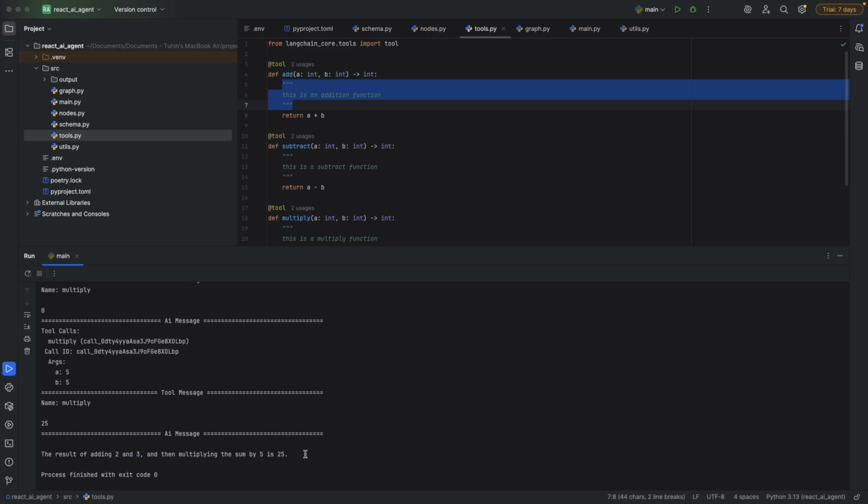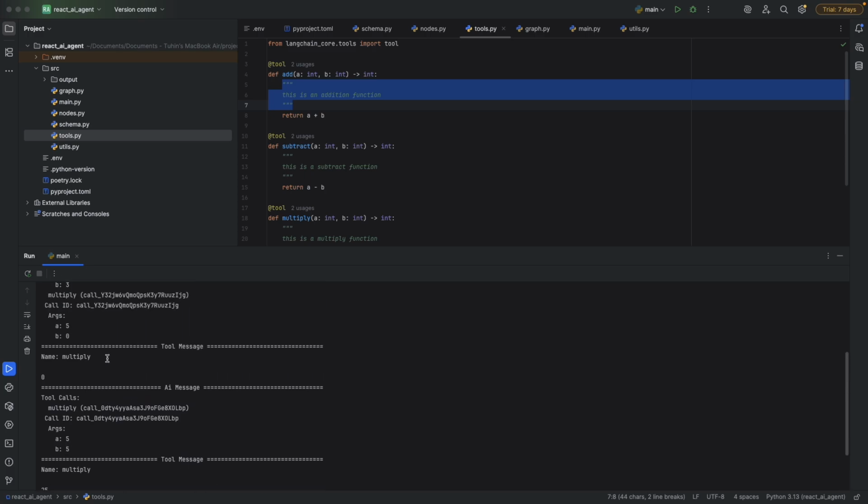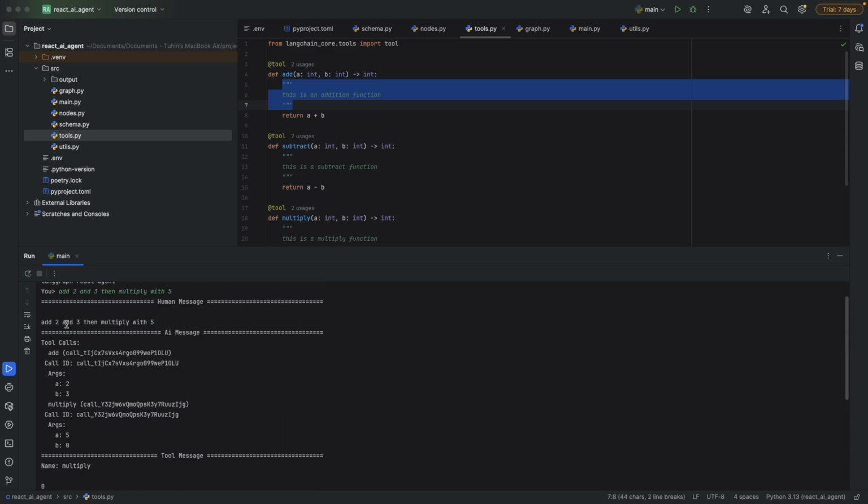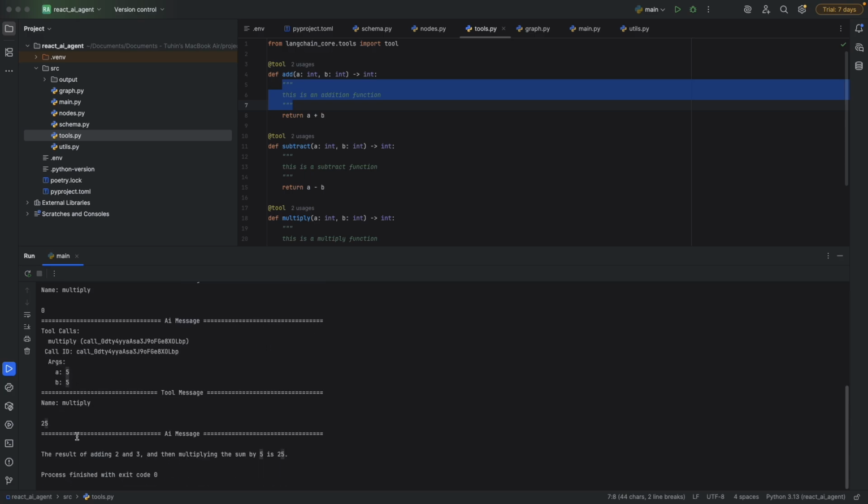Now how is it happening? First it's calling the addition tool, and then it's calling the multiply tool. So what are the results? First it's calling the add tool, that is add 2 and 3. You can see that the add tool is being called, and then multiply is being called. Once the addition happens, it takes the result of the addition and finally multiplies it with 5, generating 25 as a result. So this is how tool calling works.